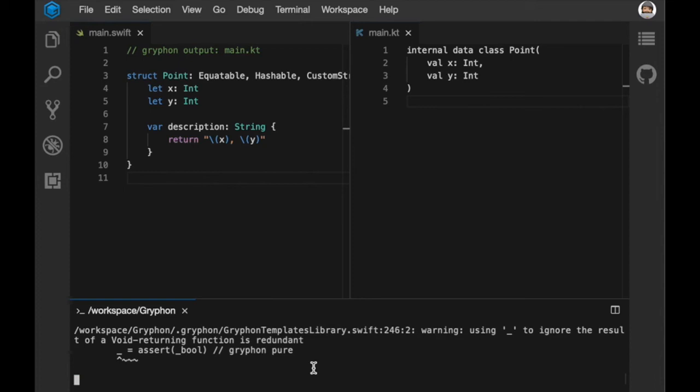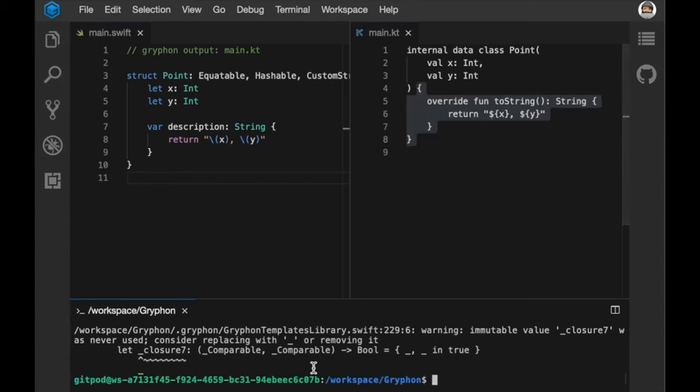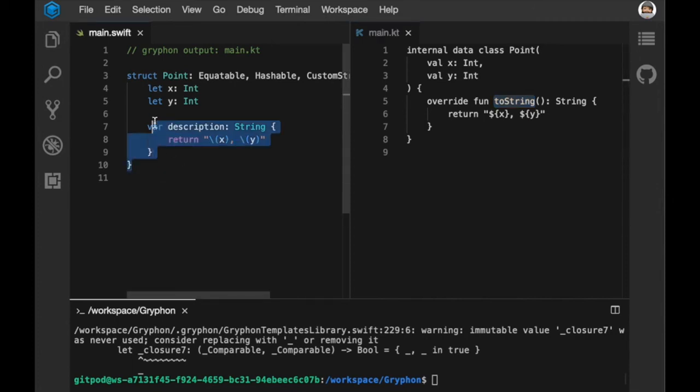Kotlin doesn't really have custom string convertible, and it doesn't really have a description. What it does have is a toString method, which is the same thing that Java has. So Gryphon knows that, and it knows that while Swift is going to automatically look for a description variable, Kotlin is automatically going to look for a toString method. So it converts it to a toString method. It keeps the same string on both of them, so that both of them have the same behavior, and so that everything works on both languages.